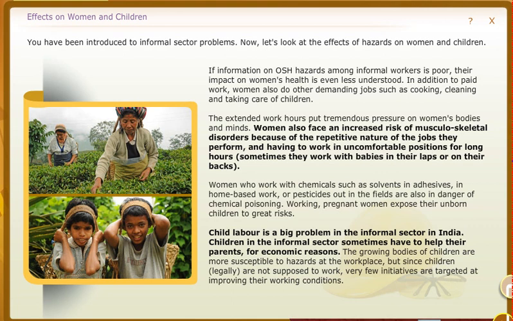Child labor is a big problem in the informal sector in India. Children in the informal sector sometimes have to help their parents for economic reasons. The growing bodies of children are more susceptible to hazards at the workplace, but since children legally are not supposed to work, very few initiatives are targeted at improving their working conditions.